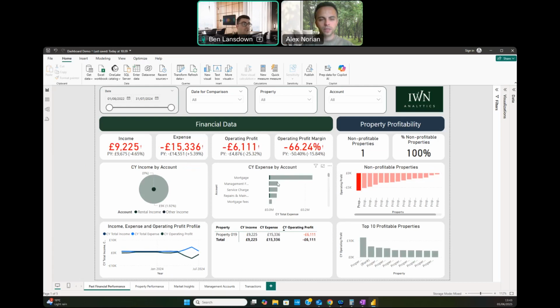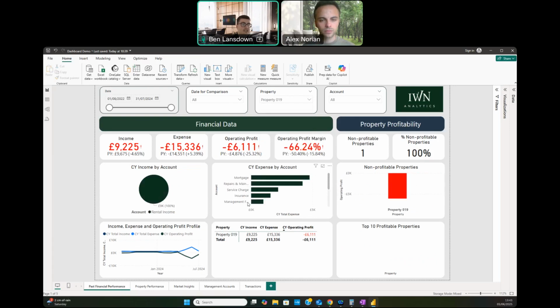And you can see which accounts you've had your expenses in and your income in. In the middle there, you've got current year expenses by account. We've got it anonymized for this demo, but you can see that this is property 19. If you don't want to view it like this, you can filter by property 19, and then you can see it a little bit more clearly, with what expenses are against that property.